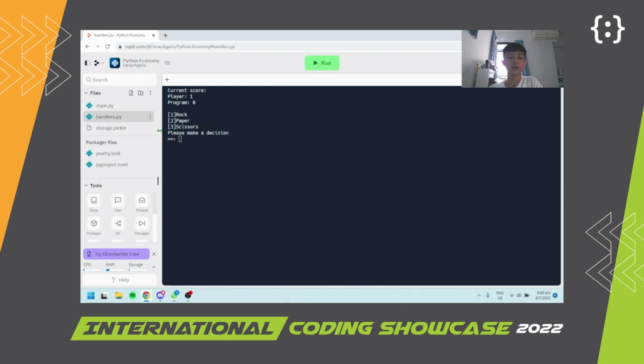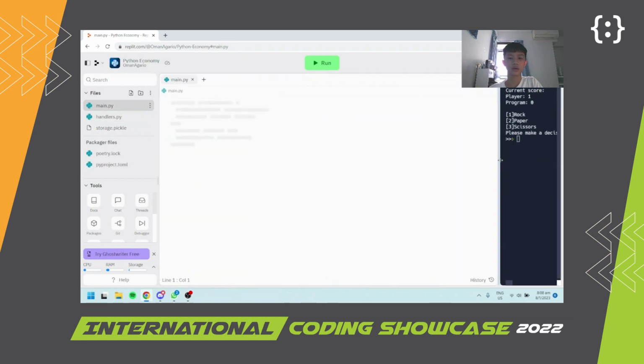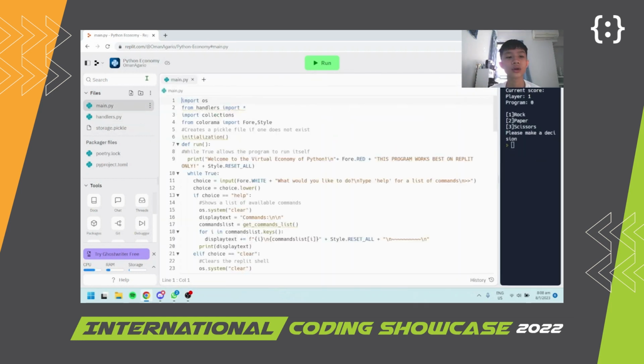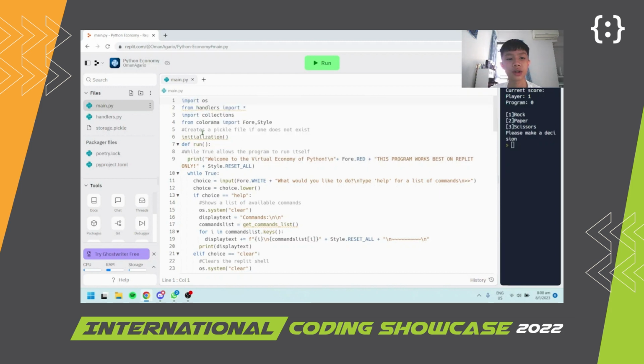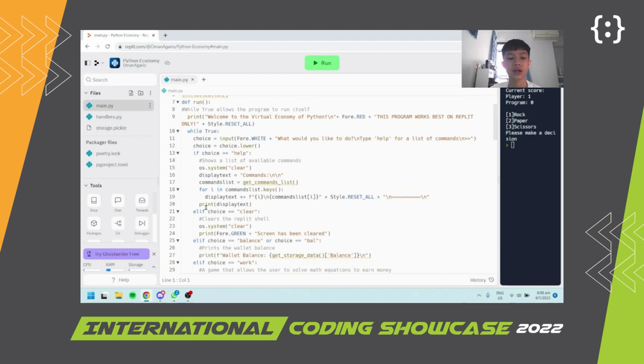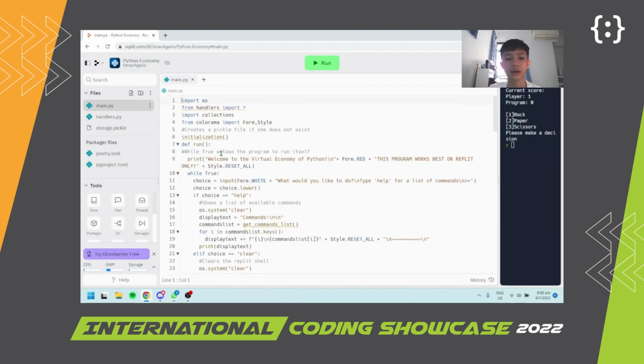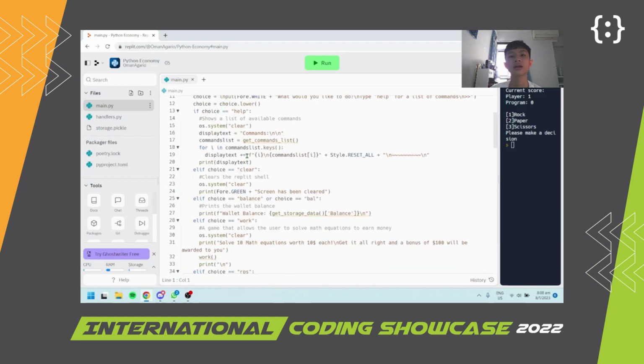So now we will move on to the code. The main program is for the interface of the program. So for example, when you run the program, it will initialize. The initialization function is from the handlers, and the run function is for the entire code. For example, it will ask the user what it would like to run, and then based off the input that the user has typed in, it will run a specific code.